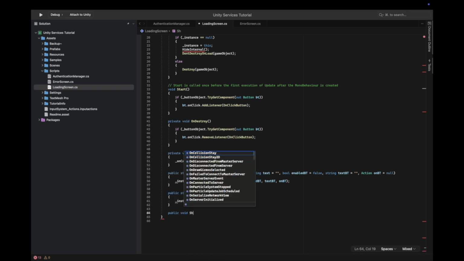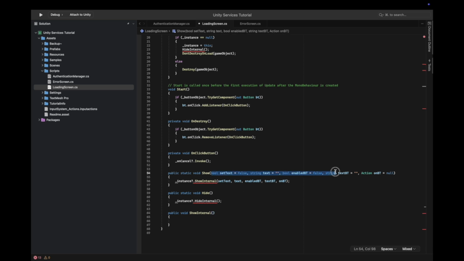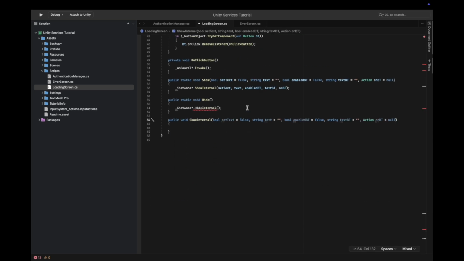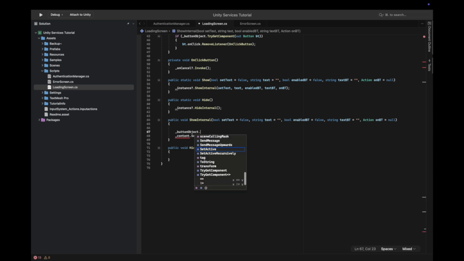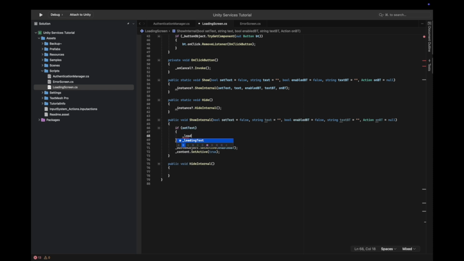We'll call the instance hide internal, show internal, the same arguments again, and the hide internal again. So now we can set active true on show internal and set active true on the button object, but using the enabled button option. And if we want to set the text, we'll simply set the text like this.